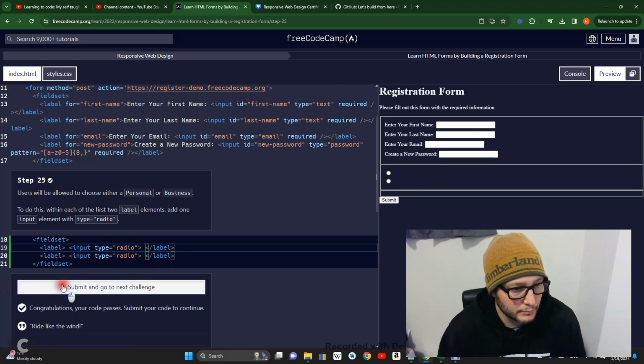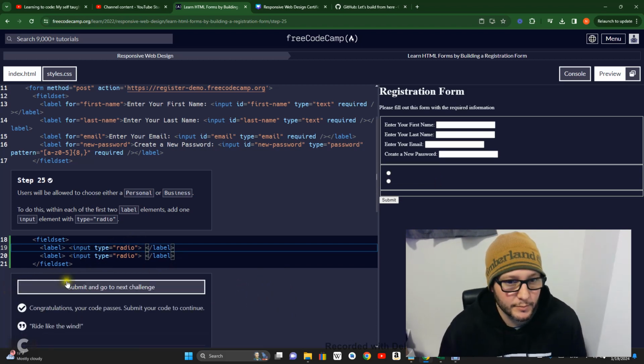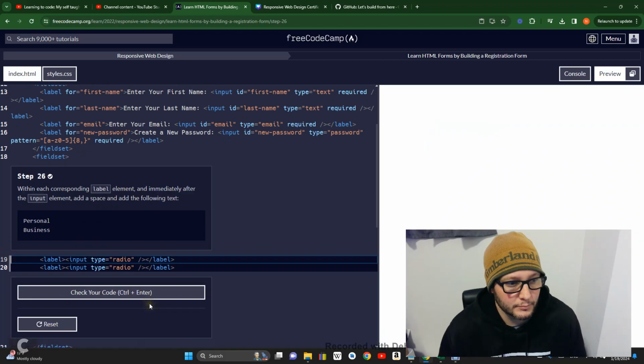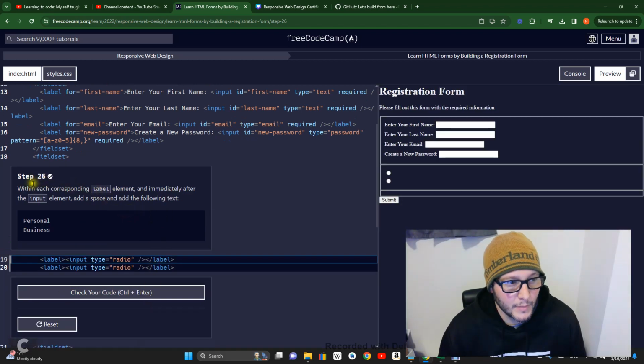All right. On to step 26. With each corresponding label element, and immediately after the input element, add a space and add the following: personal and business.